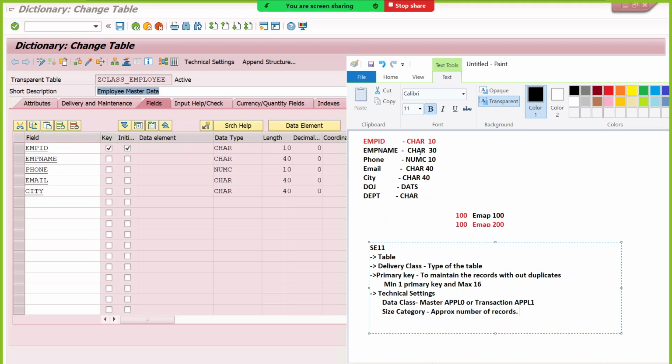Again, it won't stop you from creating more records when the limit is exceeded. Okay, it will automatically extend the limit, but if you select a higher size category, it will unnecessarily consume the space in the database, even though you are storing only a few records in the table. That's why always provide the relevant size category. Okay, in the next session I will explain in detail about size category and data class.